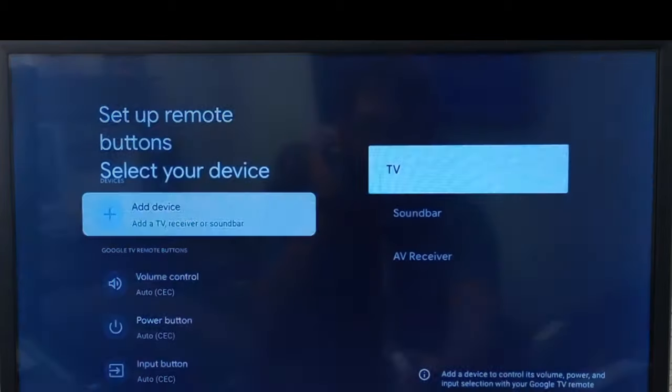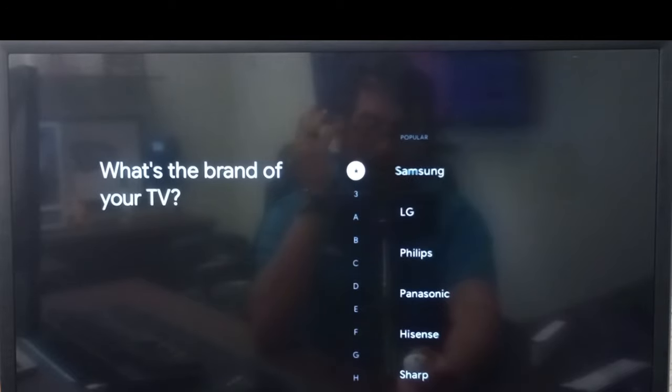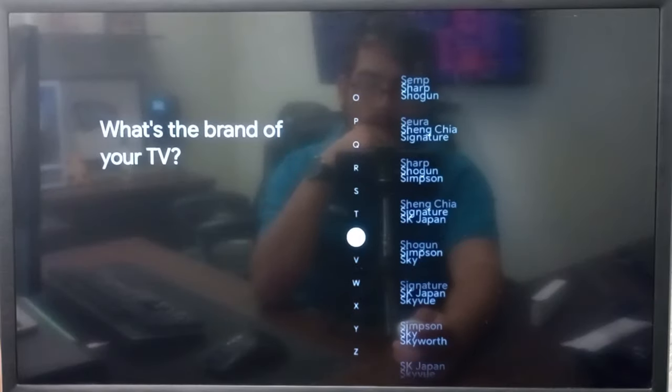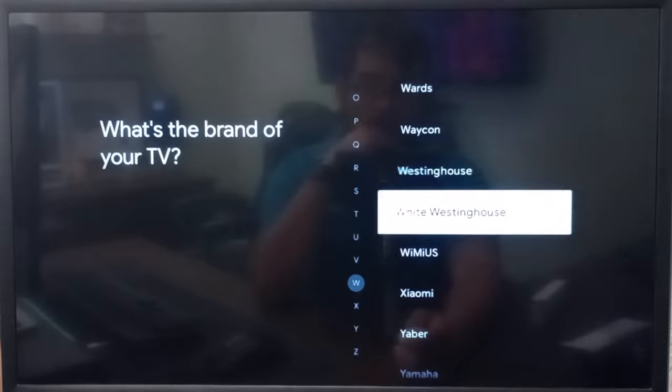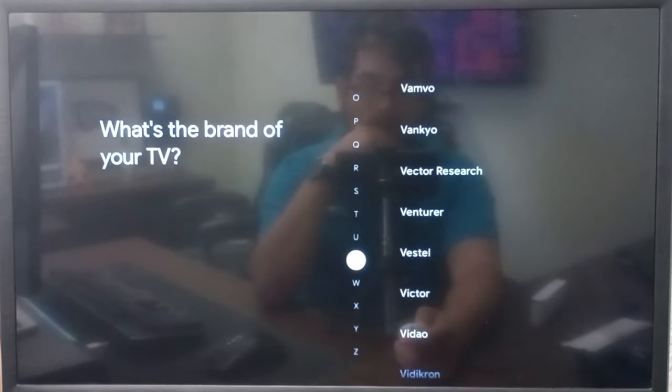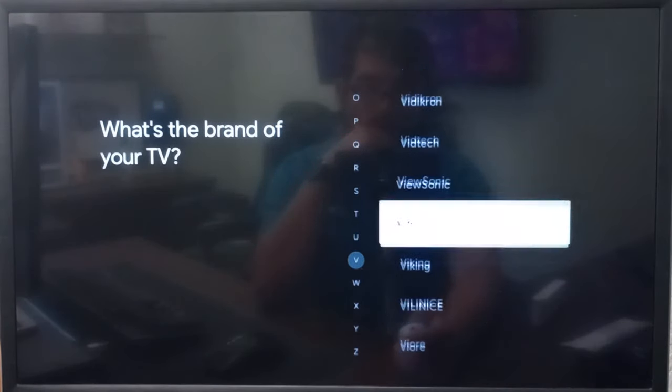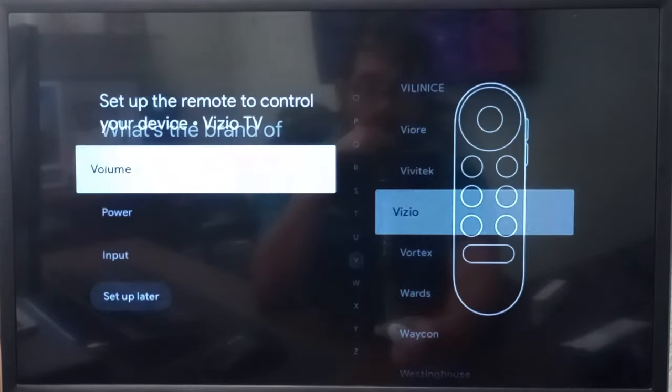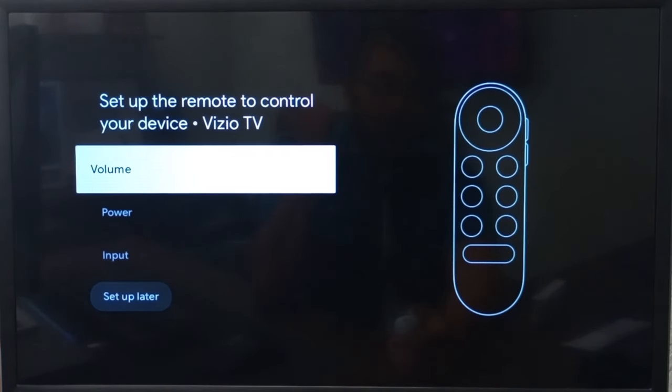Now we have a TV, so we're going to add a TV here. Our TV is a Vizio. We can go through and find what kind you have. And it connects to a bunch of different kinds. Odds are you'll find yours in here somewhere. Select your device.